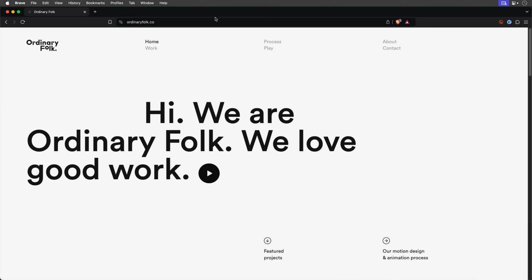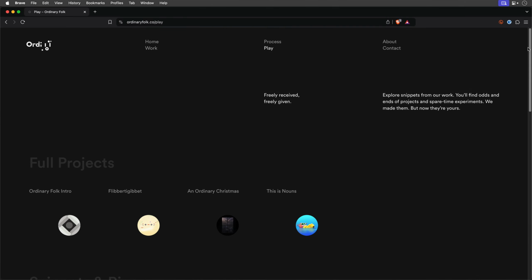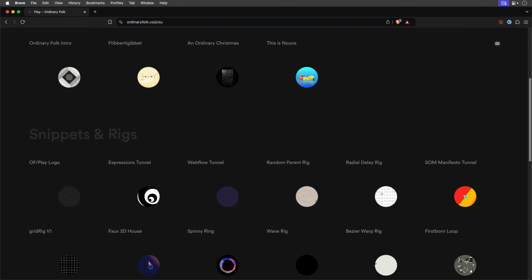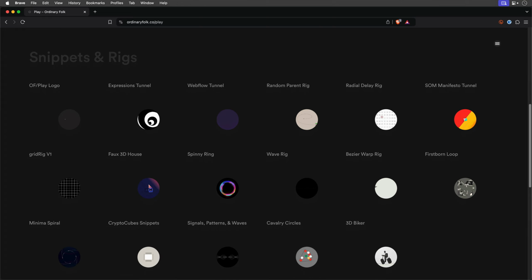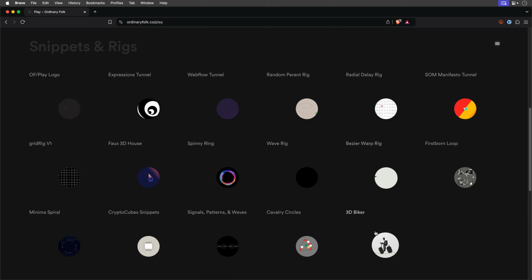Now let's dive into some fun tools, starting with the Play section by Ordinary Folk, a goldmine for minimalist and sleek animations. While they're best known for their incredible professional work, their freebies are an excellent resource for studying top-tier motion design techniques. The collection includes everything from full project files to snippets and rigs, not just for After Effects, but also for Cinema 4D and Cavalry, and even useful scripts. There's plenty to explore here, and each resource offers valuable insights into how the pros work.